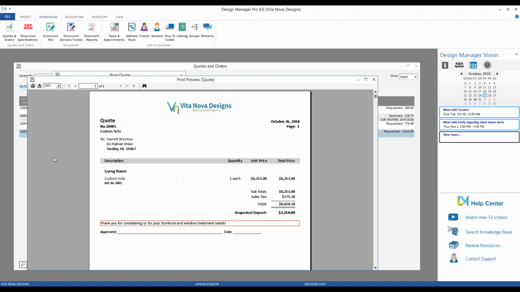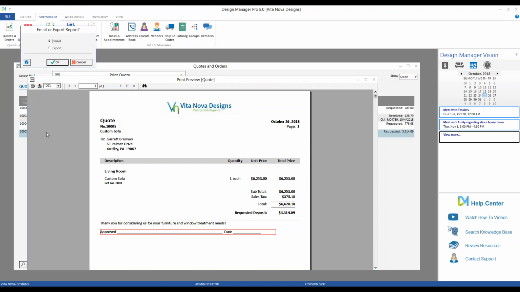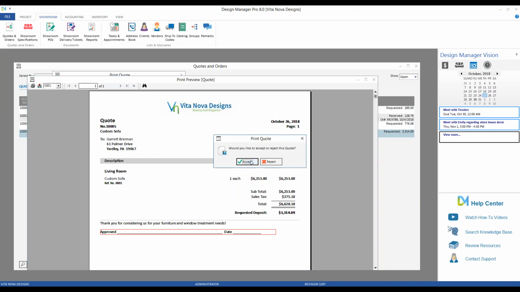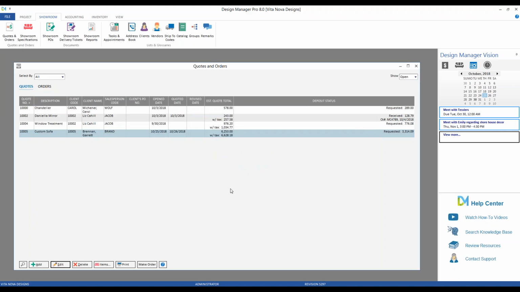I have some custom quote remarks that are being displayed, and even an optional approval signature date in line as well. And from here, just like any of your documents, I could print, I could email, export right from this window. Once everything is to my liking and I don't see any glaring errors, I can simply close the print preview window and accept the quote. And when we do, we now see our original quote date where we opened the quote as of 10/15, and the quoted date, the day of the document itself, is 10/26. Pardon me, 10/25 for the open date and 10/26 for the quoted date.